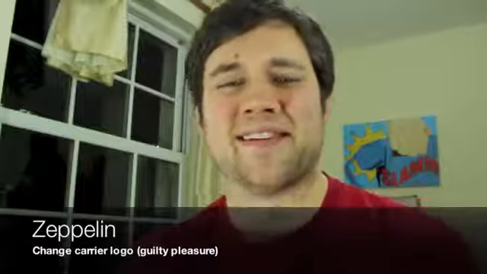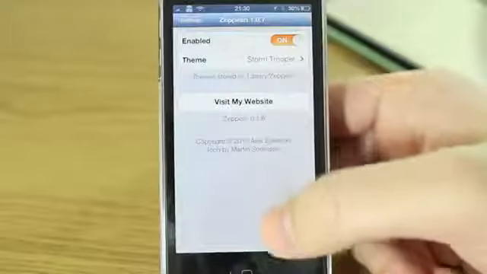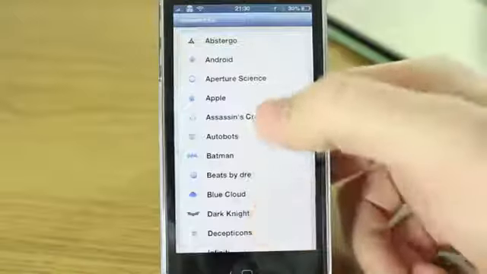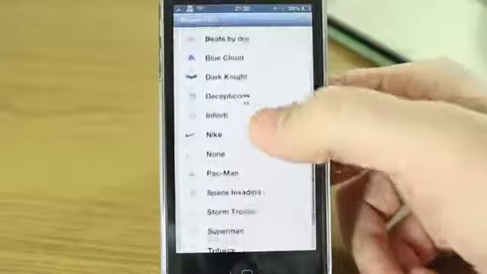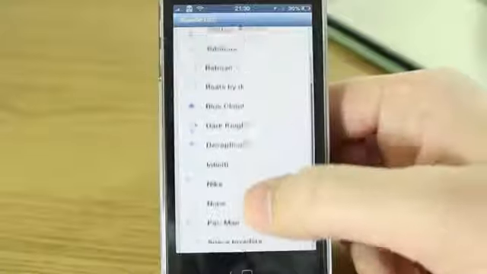Now the last one isn't necessarily something that I would want to see in a default iOS, it's just something I like. It's called Zeppelin, and basically you can use it to change your carrier logo into a familiar brand logo which is in the list. I've chosen a Stormtrooper, but you could quite easily have a Nike swoosh or a Batman bat logo thing.